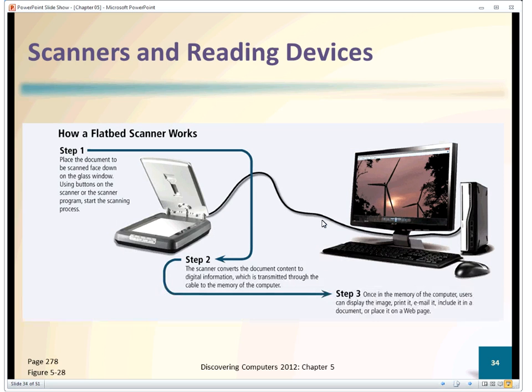So here's a little flow chart that appears in the textbook on page 278 on how a flatbed scanner works. We actually have a flatbed scanner in the lab in 119 that students can come in and use. It looks exactly like this. Place the document on the scanner, run some software on the computer, scan, and convert the document to a digital image. Scanners have gotten very powerful and efficient and very accurate as well.